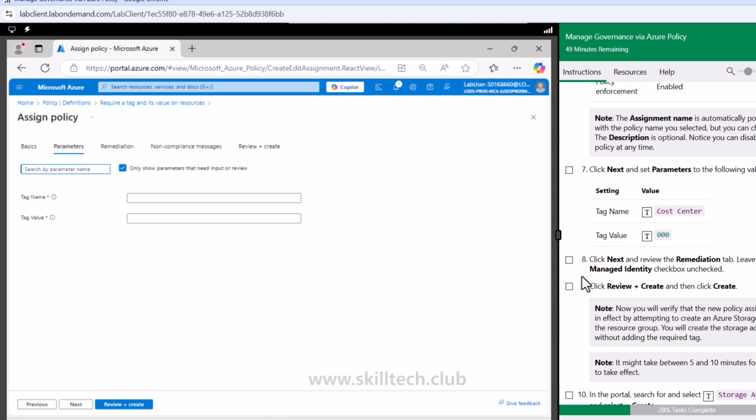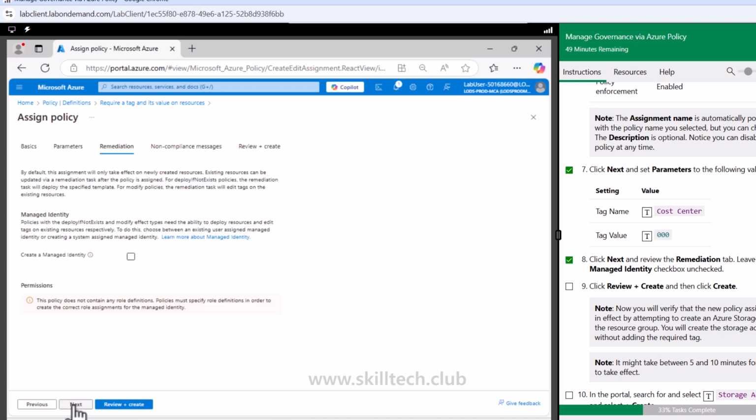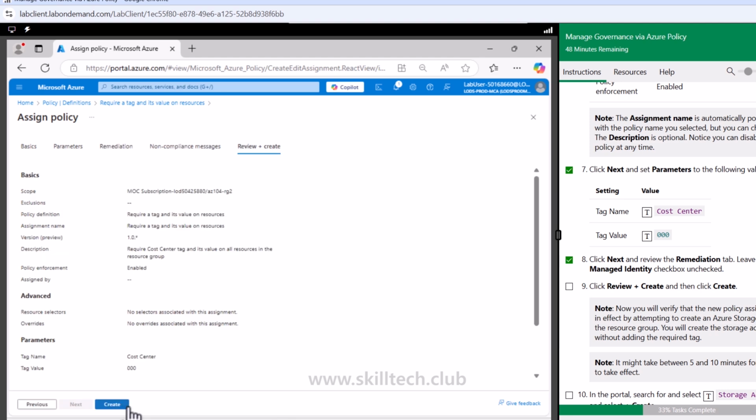We'll click on next. In the parameters, we have to provide the tag, which is going to be cost center, and the value for that, 2000. Remember, this was the same tag which we have given in our resource group number 2. I'm going to click on next. In the remediation, there is a checkbox which is saying create managed identity. I do not want to do this right now. We will focus on managed identity in a separate module altogether. So no need to do anything. We'll just click on review plus create.